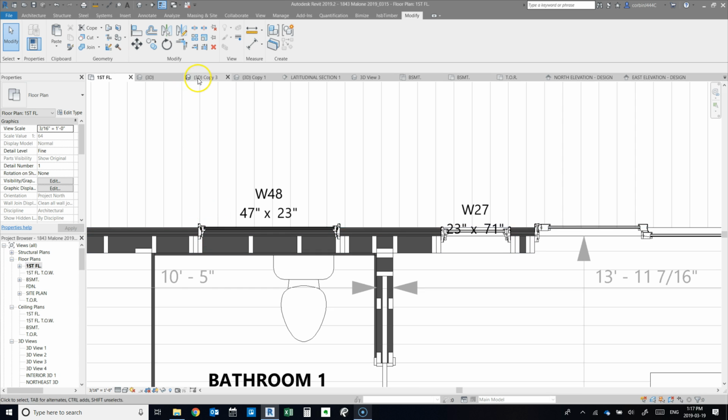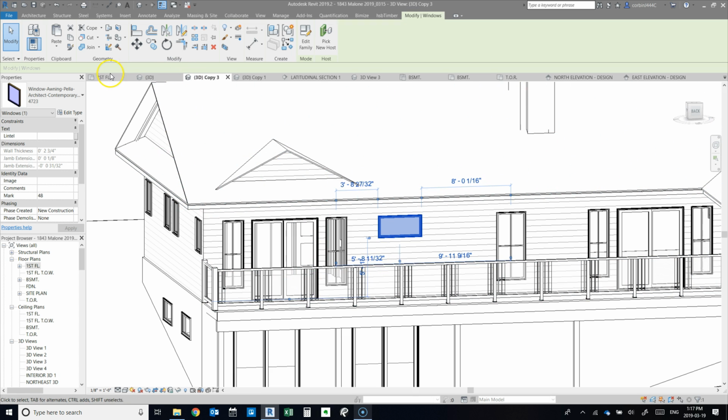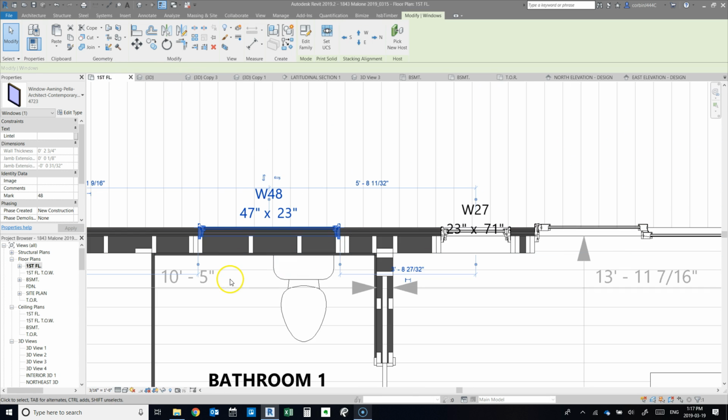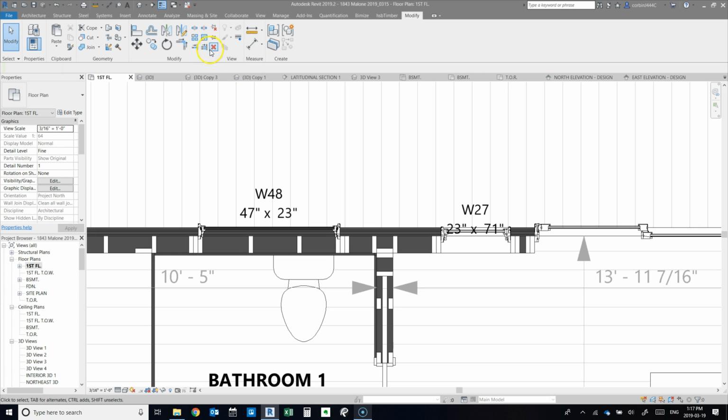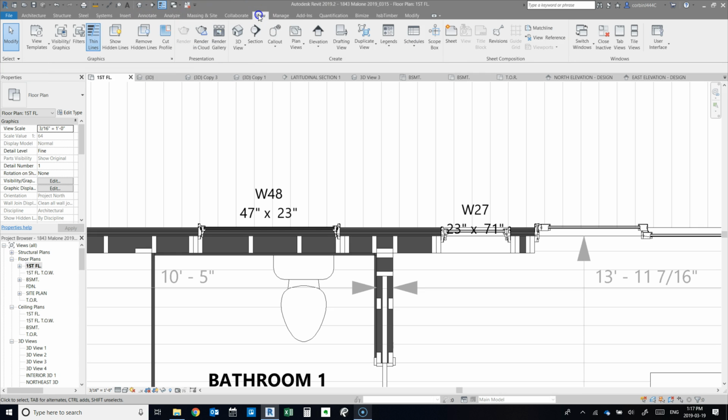Looking at this window right here, you can see that it's higher than all the rest of the windows, and in plan, it doesn't show up very well. And so to change that, what we do is we go to the View tab and do a plan region.